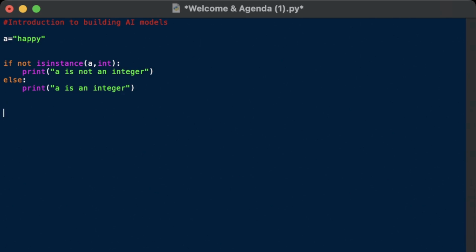Oh, also we can use a hashtag to actually write comments. Comments are lines of code that are totally ignored by Python. This is how you make your notes.